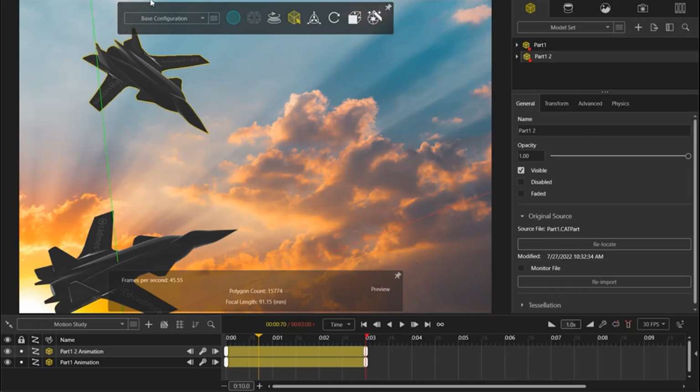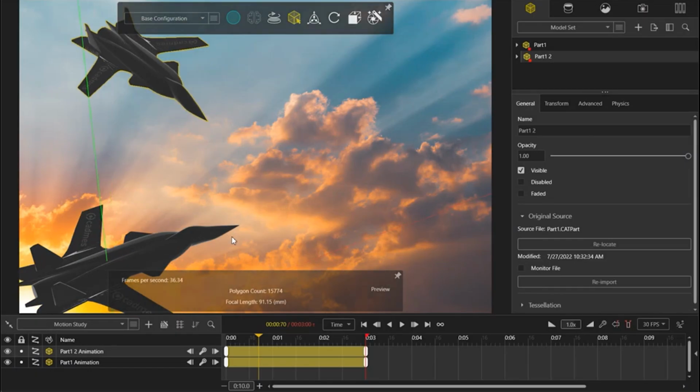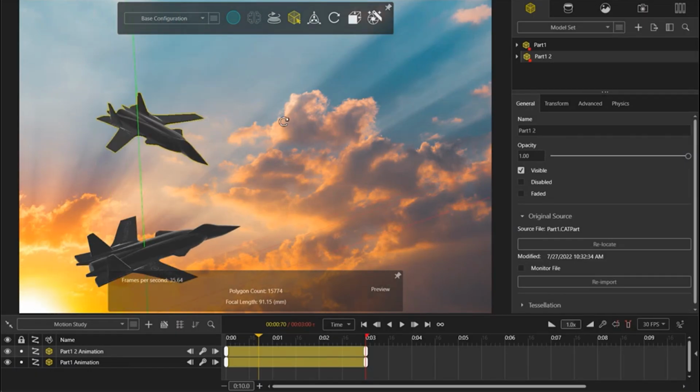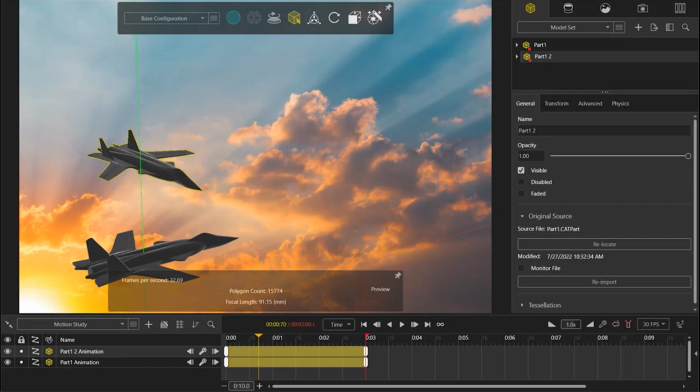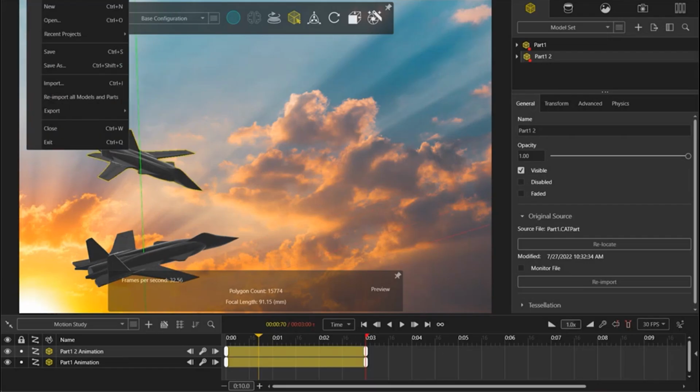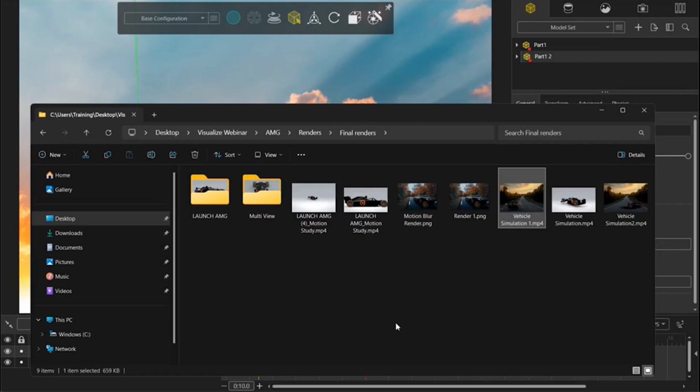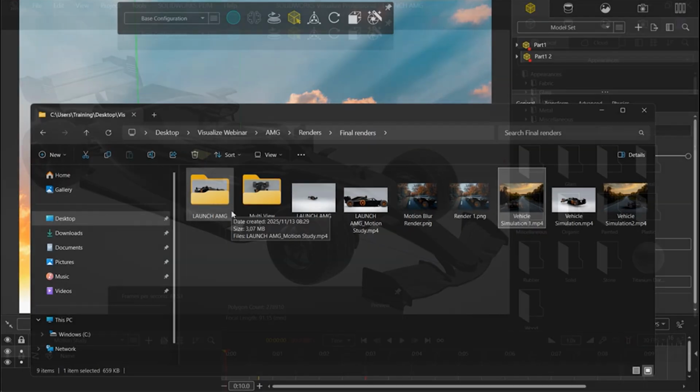There we go. So that's it for the jet. I think that's a pretty cool model. Okay. So for my next project, I'm going to be doing something that we actually did in our Academy's launch. I created this AMG model.